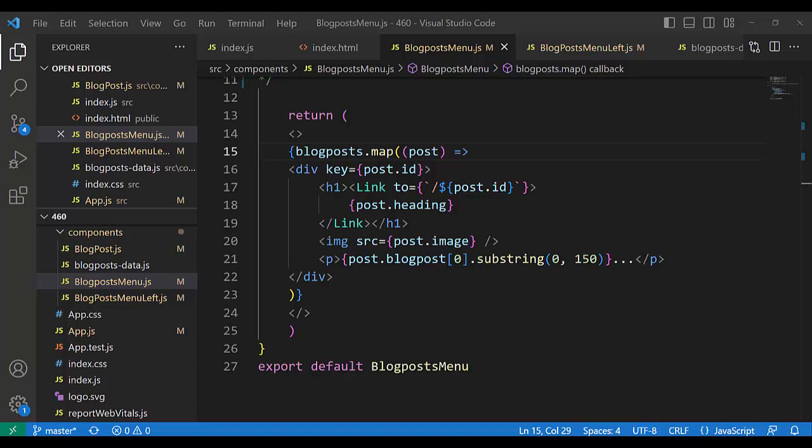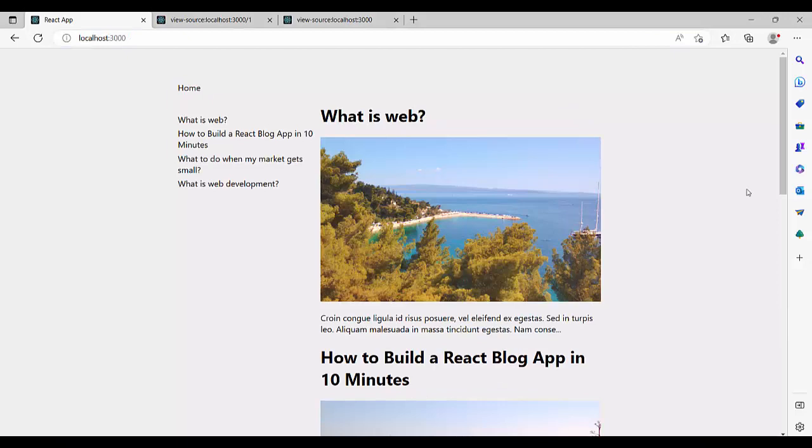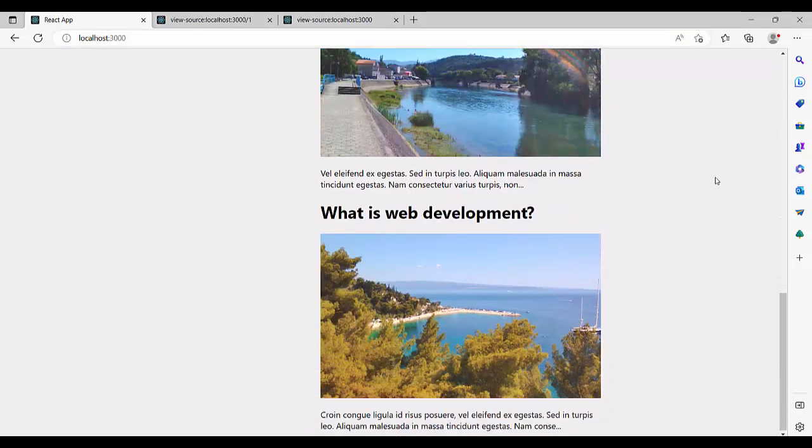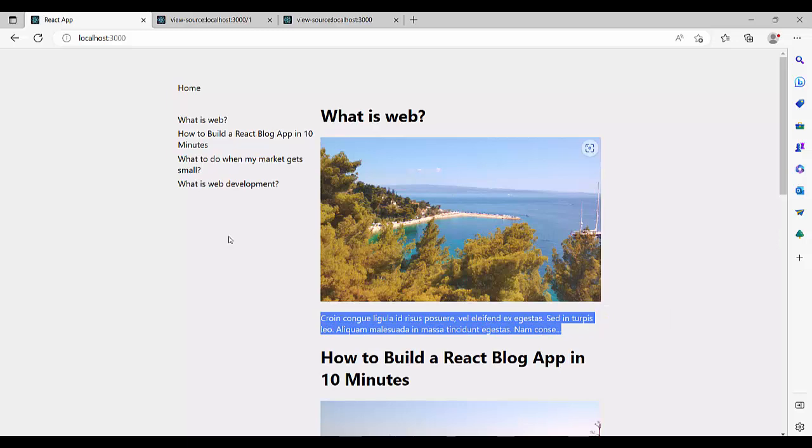The result is the same. What will the result be? The result will be a list of posts. Here it is, a list of posts. Home. Here it is, a list of posts. And in every post there is a heading, an image, and 150 characters. A list of posts.